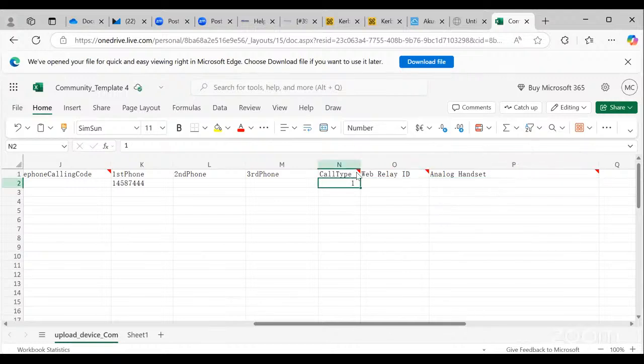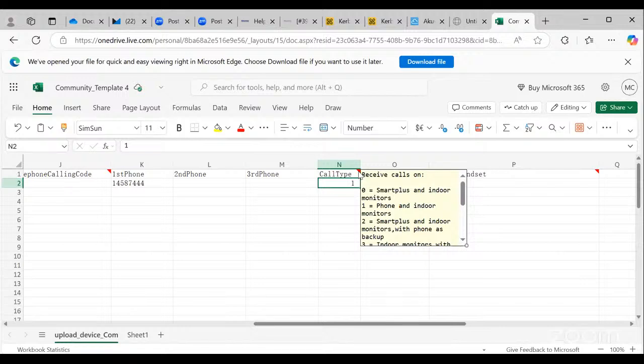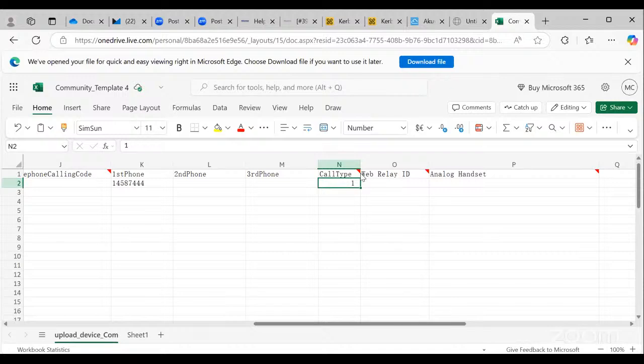And for call type, you can see that if we choose number 0, it means that it will call SmartPlus and indoor monitors. If we enter number 1, it means that it will call through the landline service. And number 2, SmartPlus with landline service as a backup. And that way until number 5.